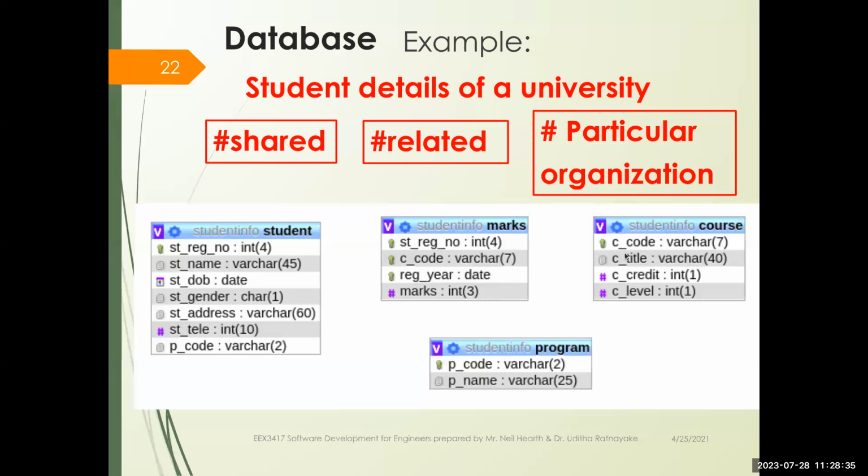Okay. Now these are primary tables. We have to create student, course and program at the beginning. By using those tables, you can create the marks table.